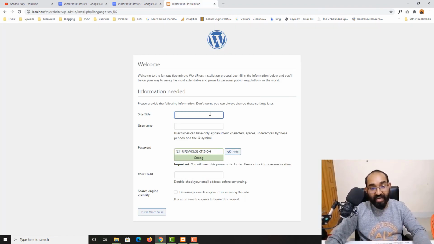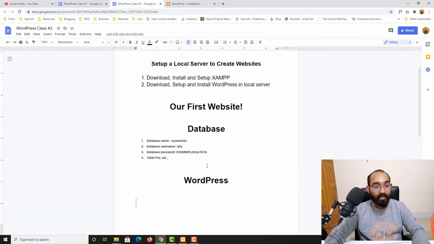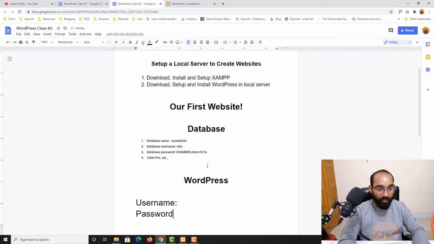And then as you can see here, the site title, you have to provide the site title of your website. So we can give a site title, let's say my new website or my new WordPress website, and then give the username. This is going to be required when you are going to sign into your WordPress dashboard, right? So now I'm going to give a username here, let's say Rafi. So I have selected the username to Rafi, and I'm going to give the password.